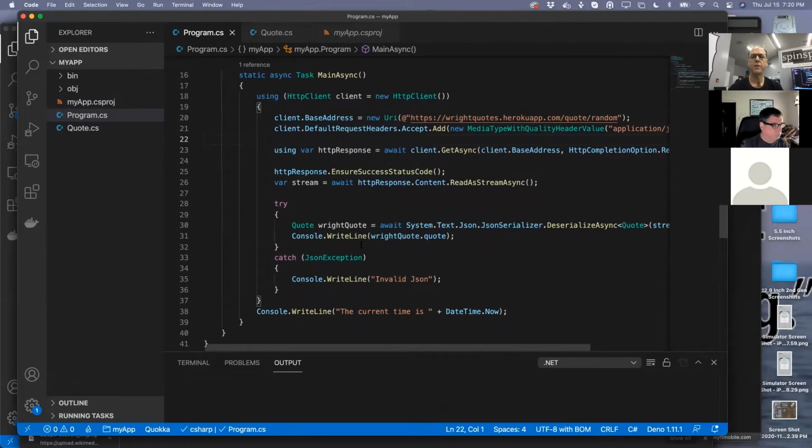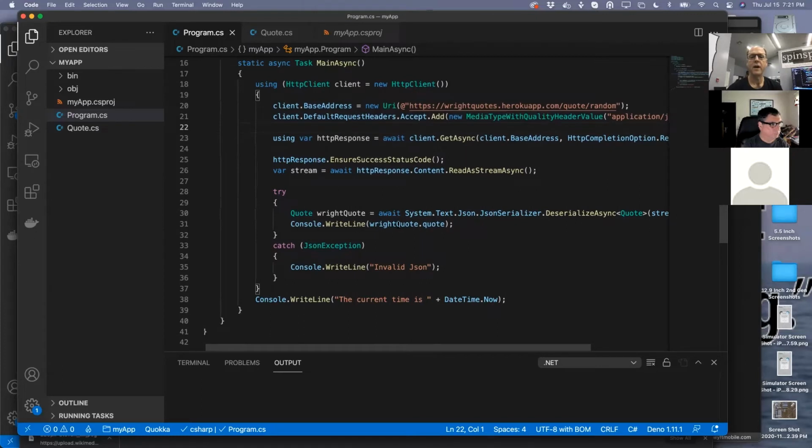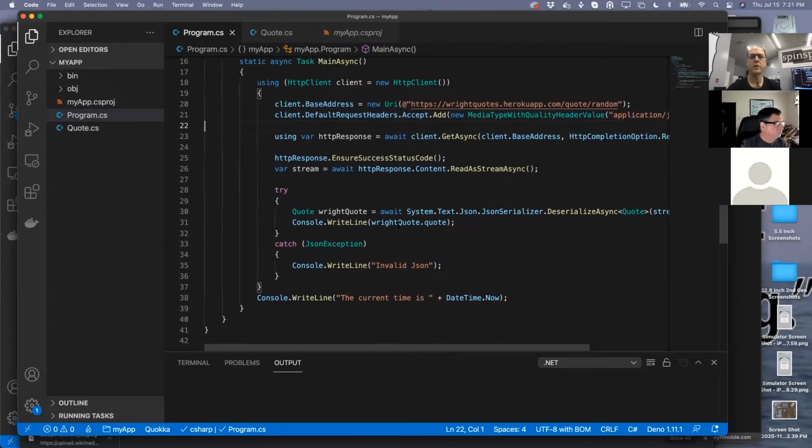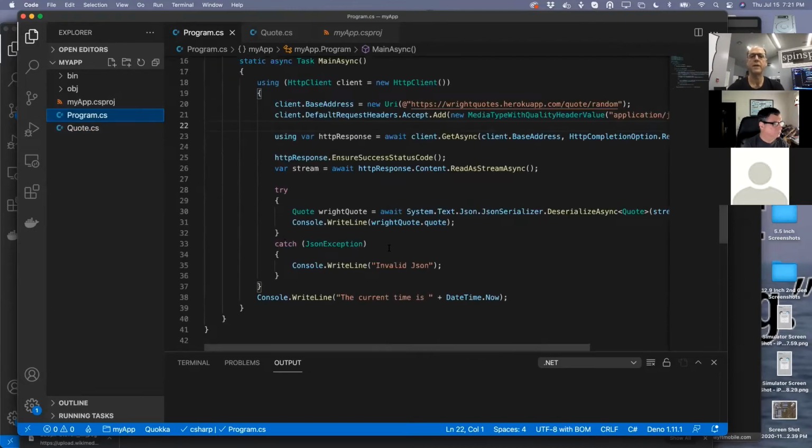And then there are two things here that are using an await. I use the HTTP client to call that resource, and since it's a network request, it may take a while, so I'm using the await keyword on that. Then it returns some JSON, and I have another await here that takes that and deserializes it into this quote object, where I have a property that assigns the quote.